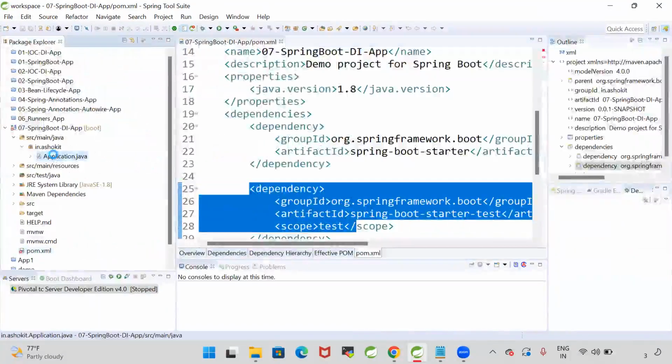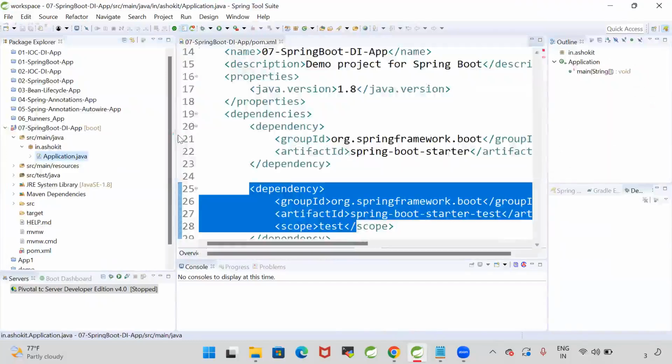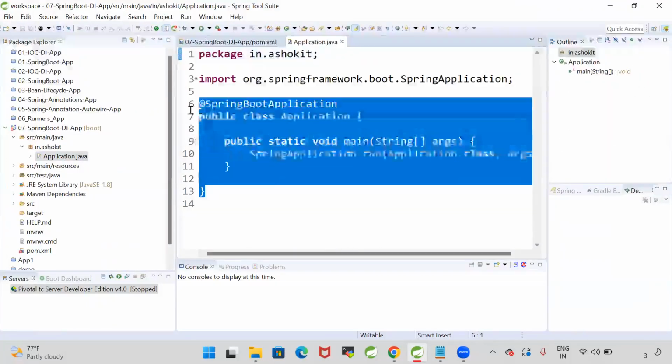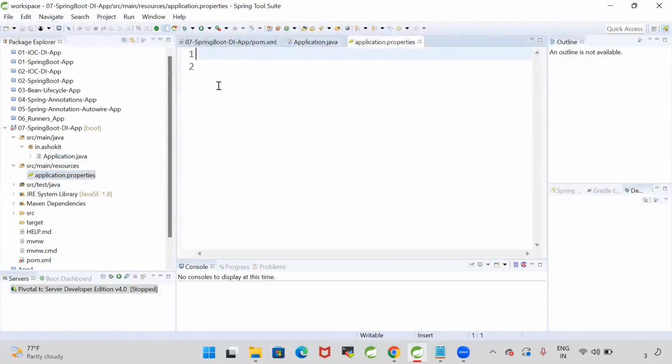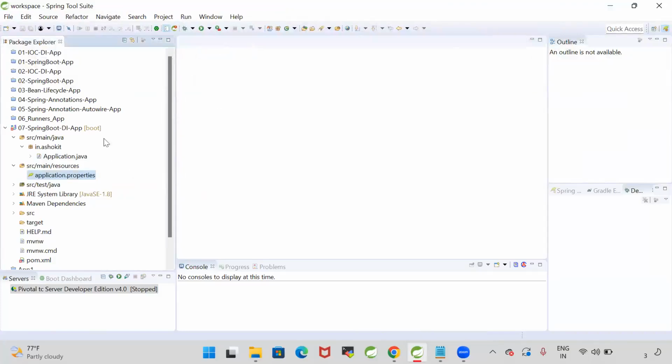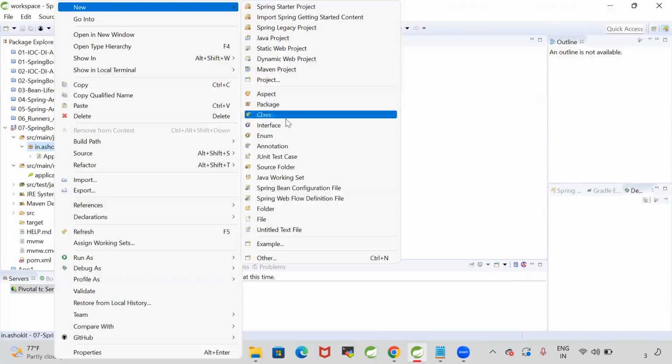Perfect. Now here we got the start class. We already discussed that it is the entry point for boot application execution. And we are getting the properties file. We can configure our application messages and the data source properties in this application.properties file. Perfect. Now, I'm going to create one class.